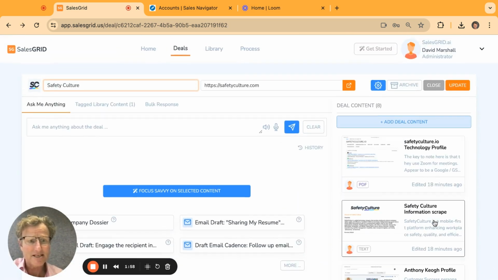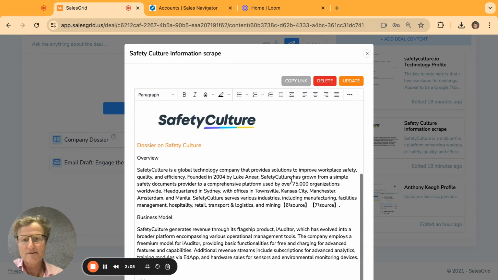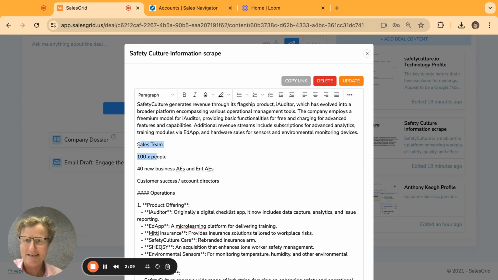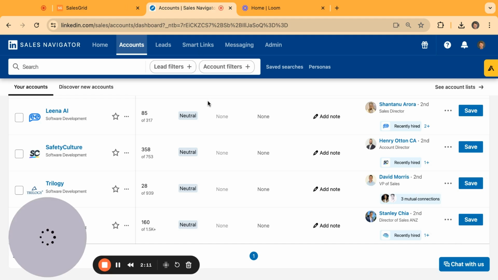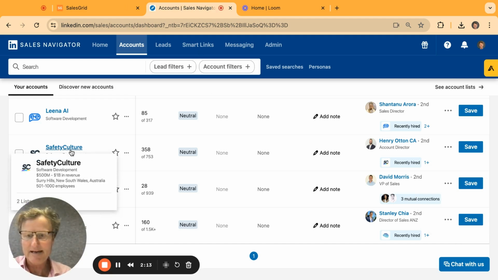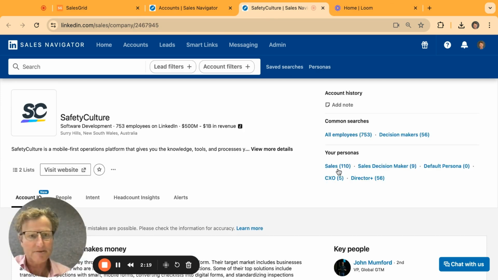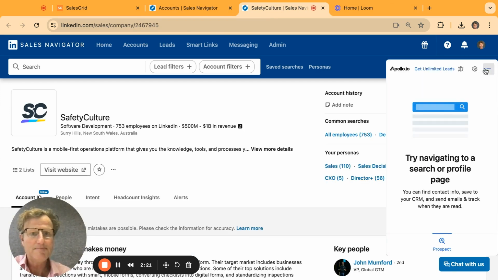I then did an information scrape, just using AI. I just scraped everything on the internet. Just give me an overview of what Safety Culture is all about. I also added in some details here. So looking at Sales Nav. If I go to Sales Navigator, you'll see that I've got some information here. They've got about 100 odd salespeople, 110. So I've got some info here.